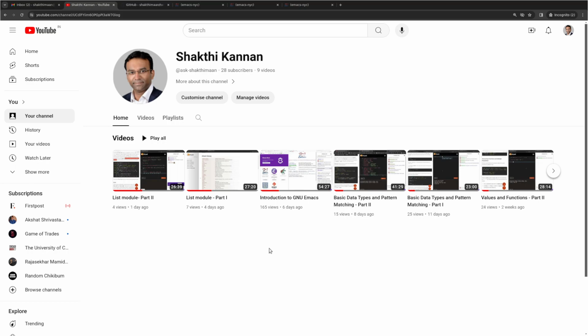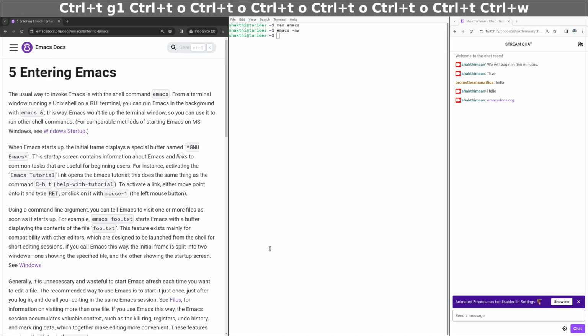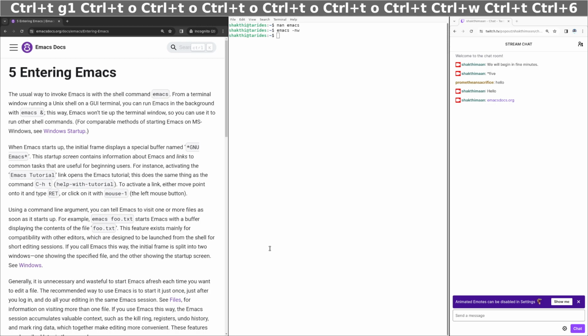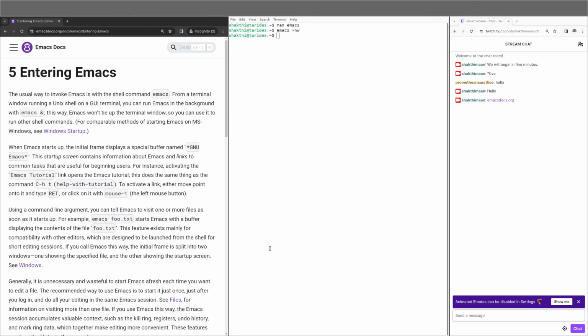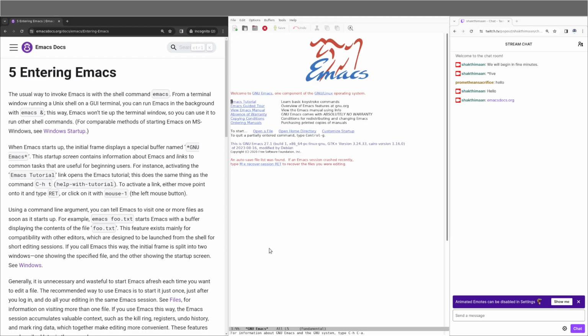Right. So with that, let's get going with the entering Emacs section. From the terminal, of course, you can start Emacs with the Emacs command. I'm at the terminal here, and I can just say Emacs, and it will open the GUI version of it. This initial frame is the buffer called GNU Emacs, so you can see that here.